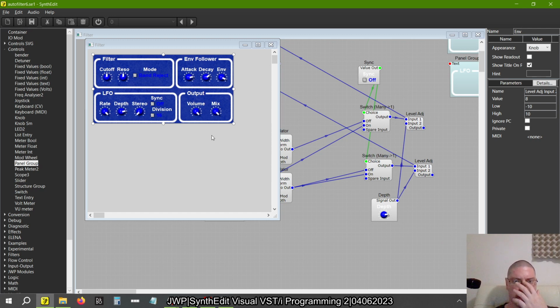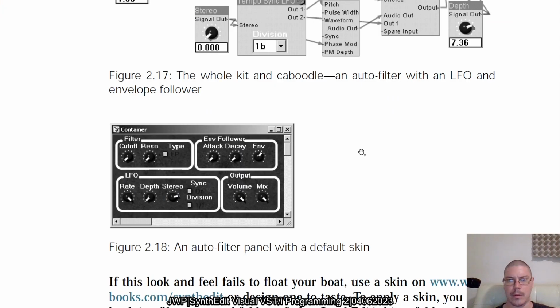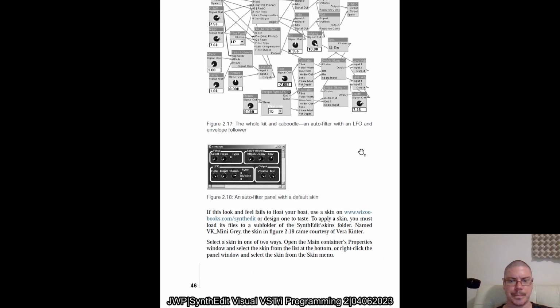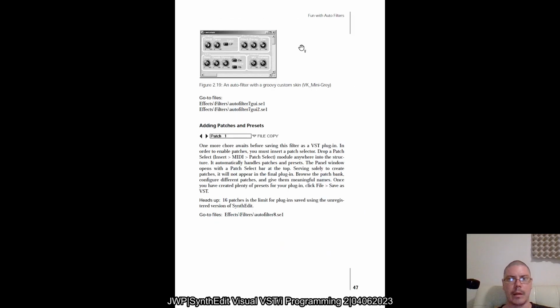As far as defaults, I'm just going to leave it. There's nothing to really worry about here. The point is to demonstrate. All right. So I do believe it's going to be talking about the skin now. So figure 2.19, an auto filter with a groovy custom skin, VK mini gray.